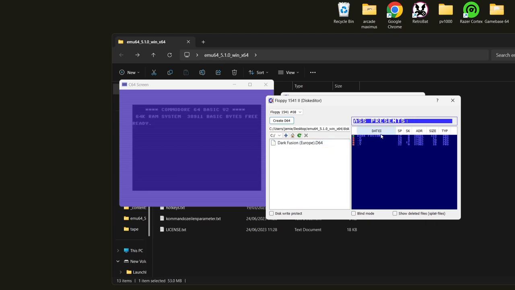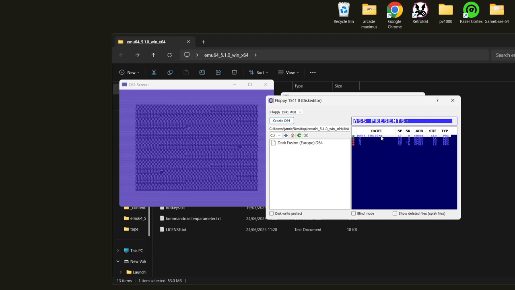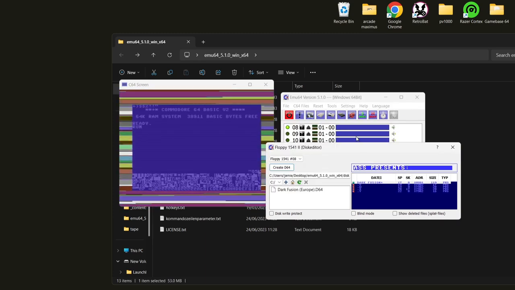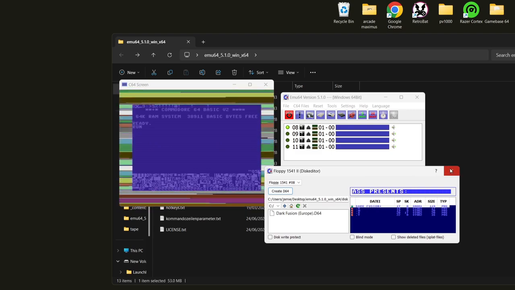Desktop, and then go to your Emu64 folder and find your disk folder, and here it is, darkfusion.d64, and beside it you can find the contents of that disk image. So I want to load the Dark Fusion Plus because that's the name of the game and that's the program on the disk I need to load. So I'm going to double left click, and I can now close this down.